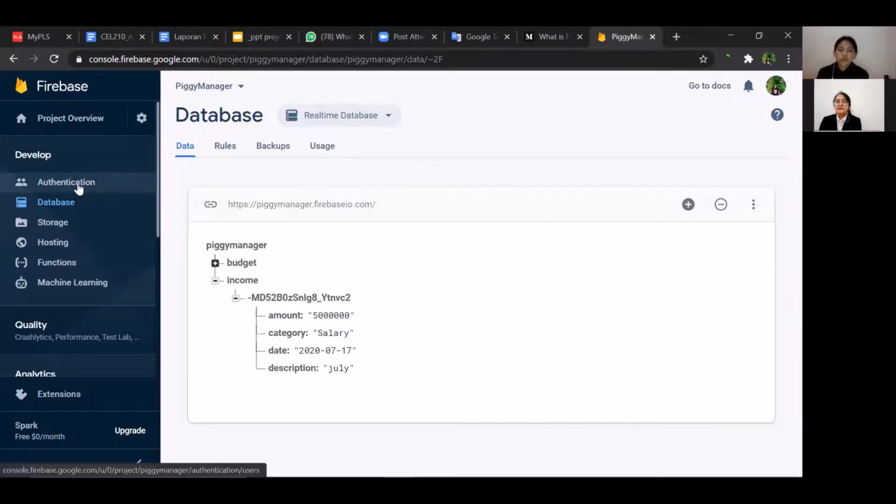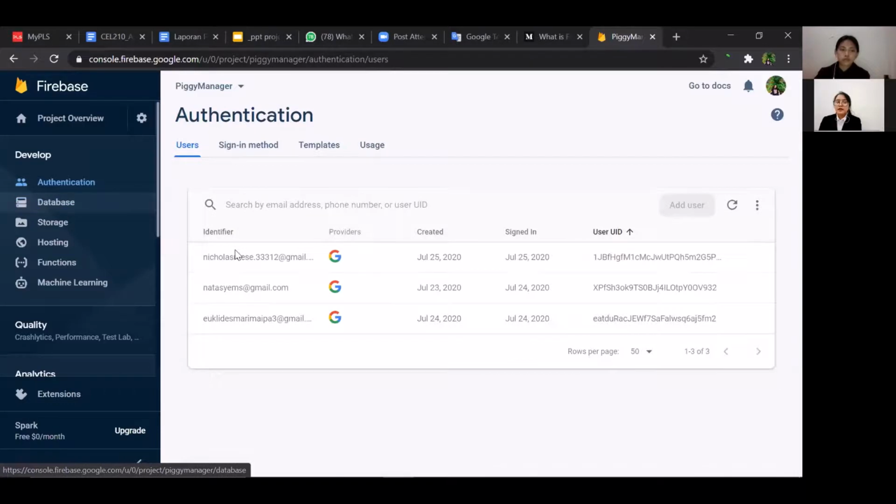And after that, in authentication, because we use login with Firebase Google, we can see the users that log in with our application from the website or the mobile. Here is the email and sign in. The time is created, sign in, sorry, user UID, and last we can see here the data.